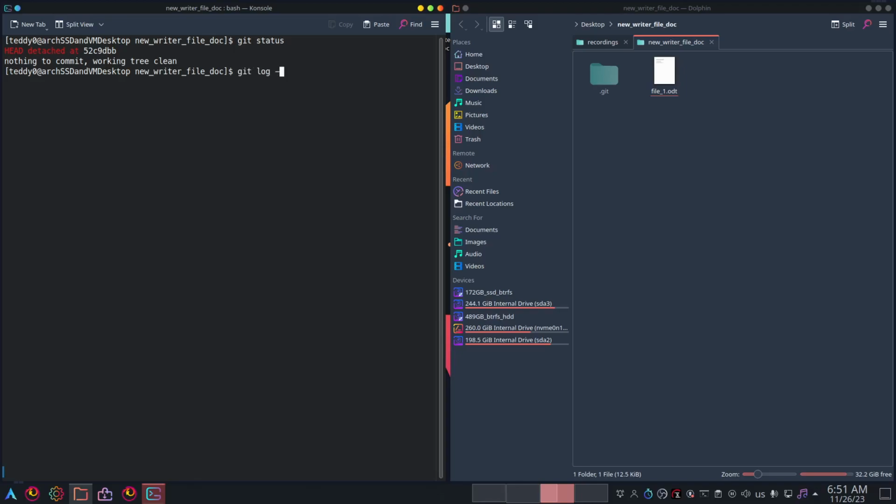If you look at git log, 52C9DBB, you will see that we are now at version 1. So we have sort of reverted back to our so-called version 1 commit, and all our other files have disappeared.